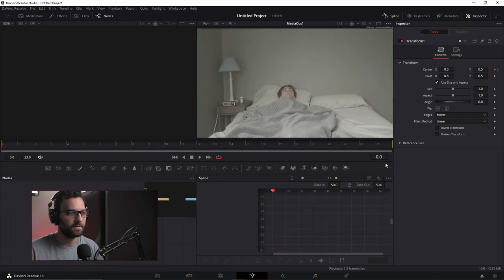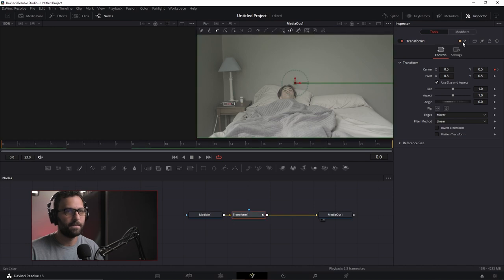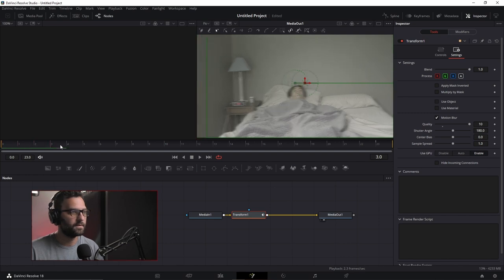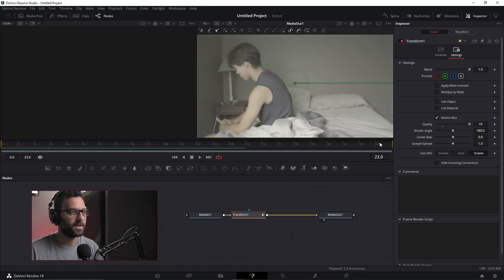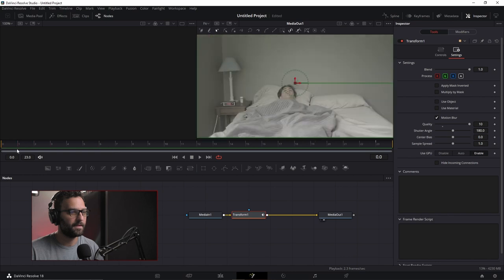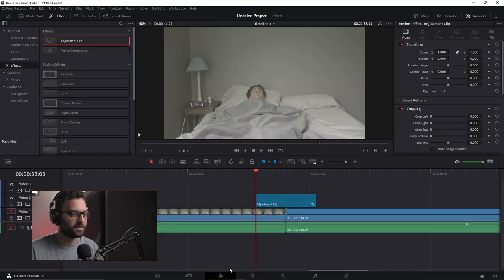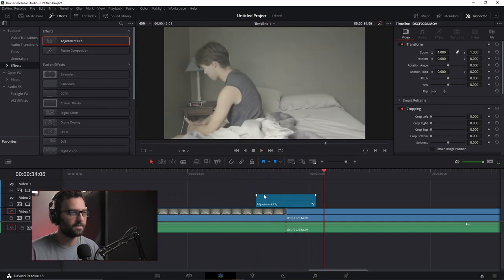And now here's the fun part. We go to settings, add motion blur, increase the quality if you want to. And now we have automatic motion blur set up. And we just used a transform node. We didn't even have to add a blur node to it. So now when we watch this transition and play it back, seamless whip.